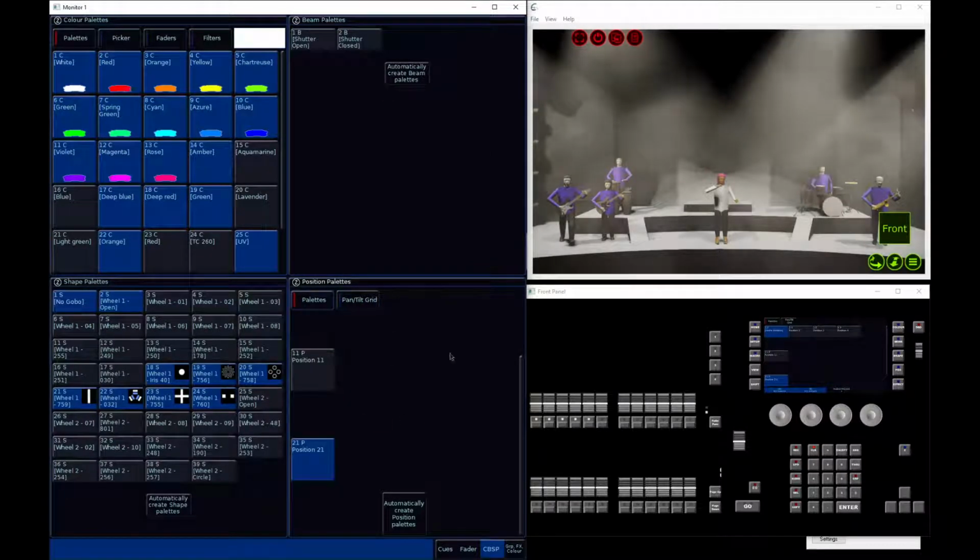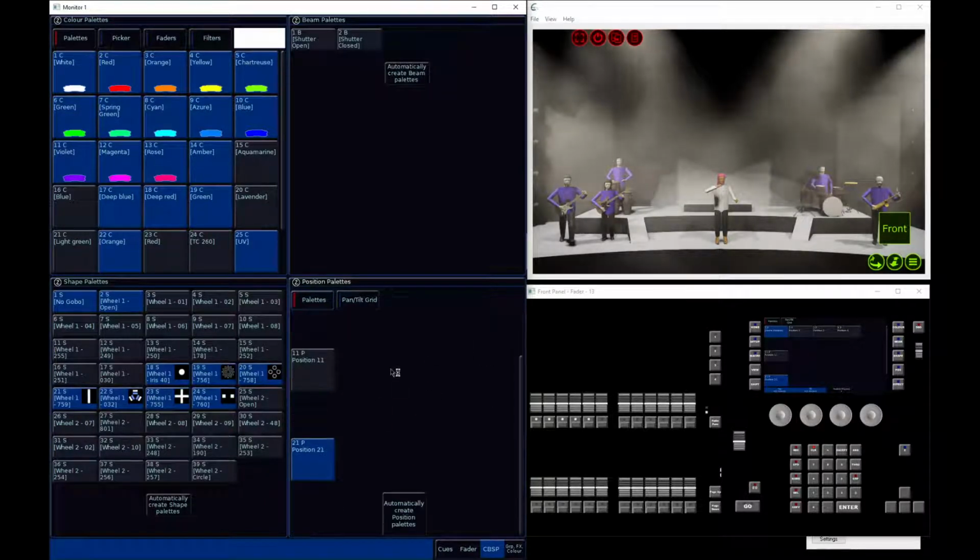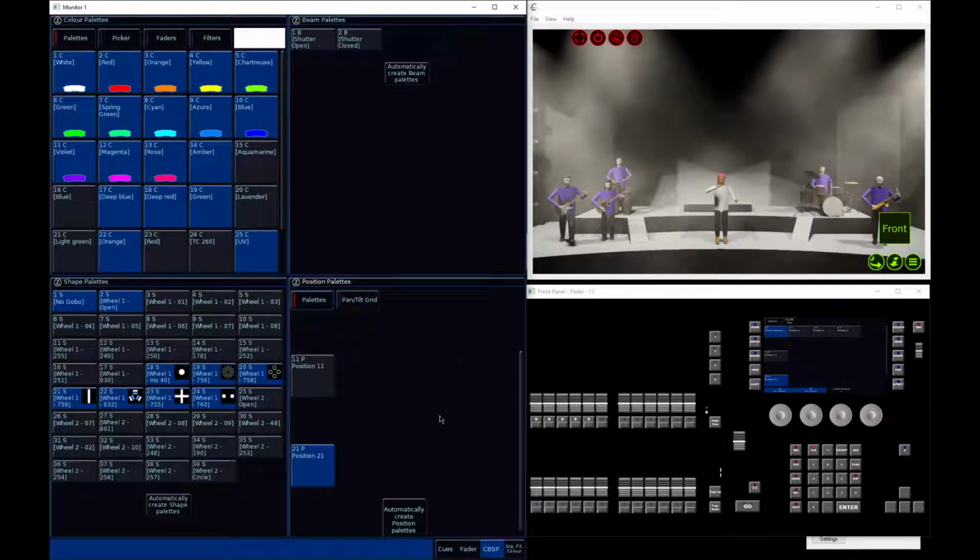Remember, of course, I can program multiple different lights into a single palette. I can have my wash fixtures and my spot fixtures in one position palette if I want to. I'm just segregating it out so that I can clearly see this is all my stuff for my washes, this is all my stuff for my spots, for example. You can do it differently. It's down to you. I'm just segregating it out in this case here.